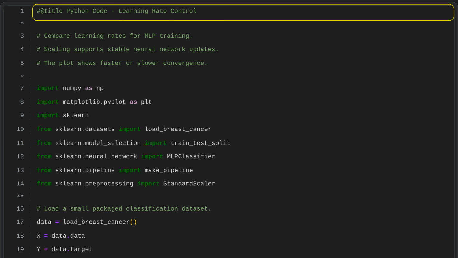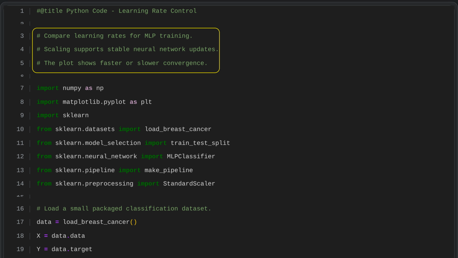Python code, learning rate control. When training a multilayer perceptron, the learning rate controls how quickly the model converges. Proper scaling helps keep neural network updates stable, while different learning rates can lead to faster or slower convergence.